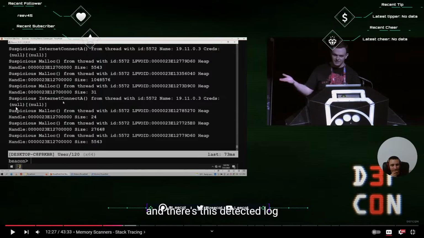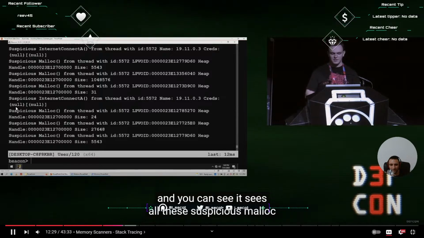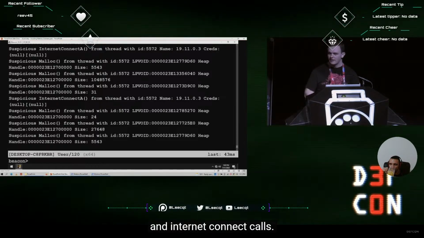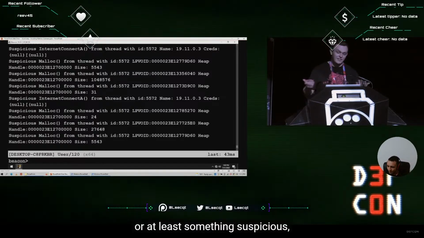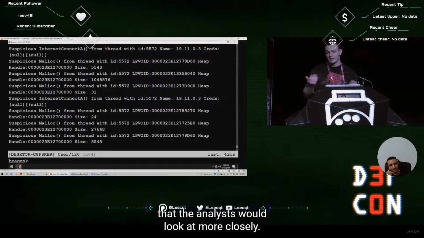And you can see it sees all these suspicious malloc and internet connect calls. And so it's definitely seeing Cobalt Strike, or at least something sort of suspicious that the analyst should look at more closely.